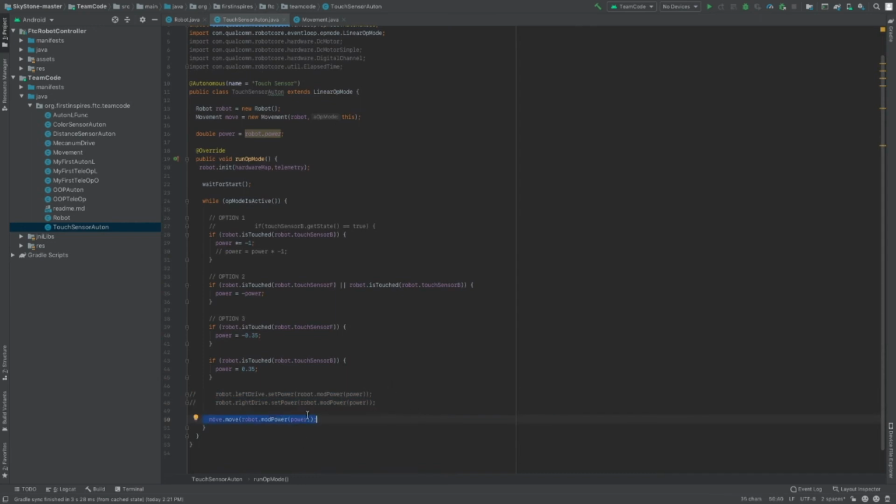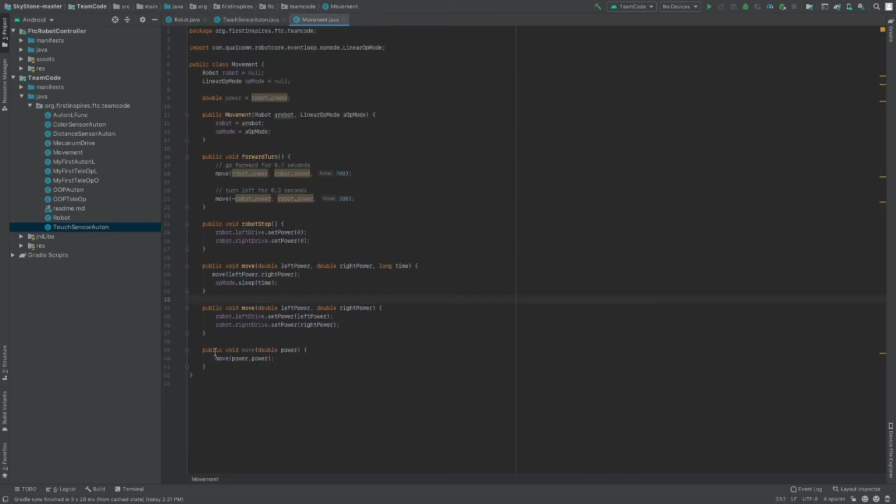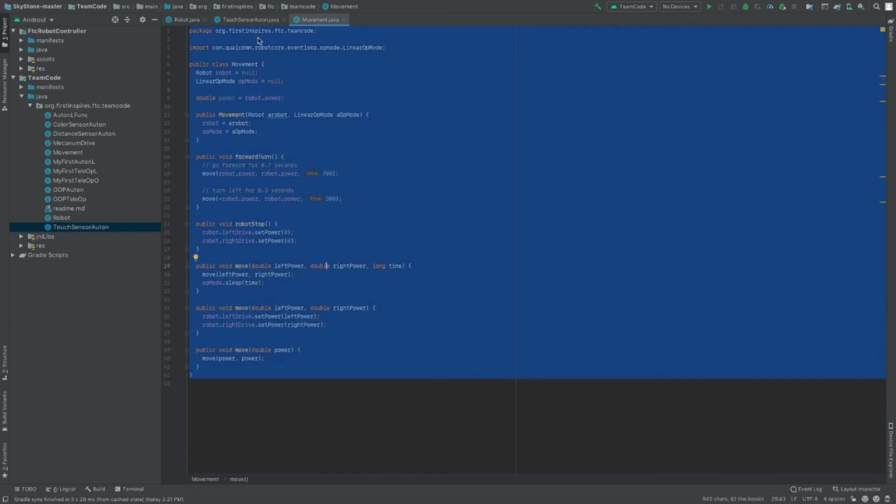So let's work our way back into how we did that. We created a function called move right here. And so move with one power means that both motors will move the exact same power. This other move with two parameters means that it will run forever while controlling the power of each wheel. And this one right here with 3 means we can control how long it runs. Both of these will run unlimited because there's no sleep attached to them, versus this one, which does have a time attached to it. Just going to format this a little bit.